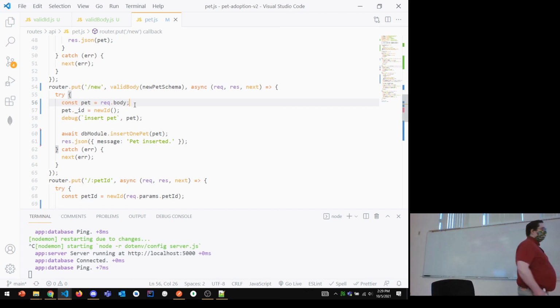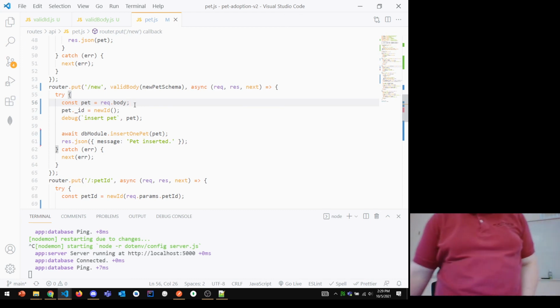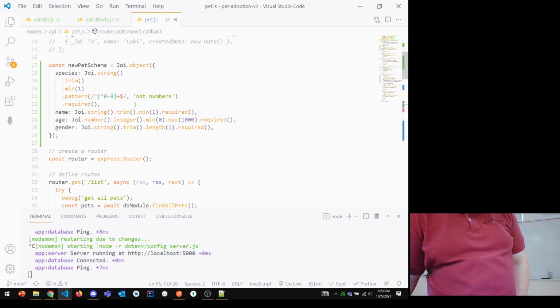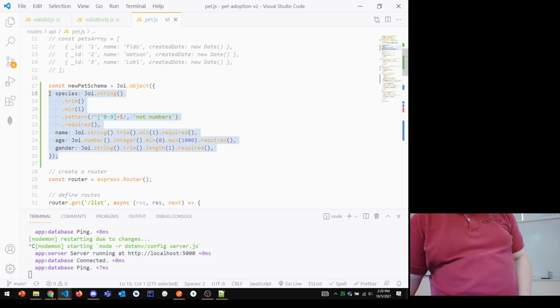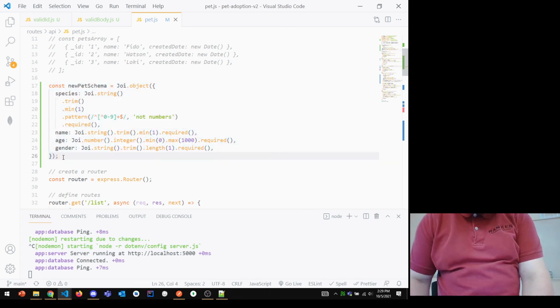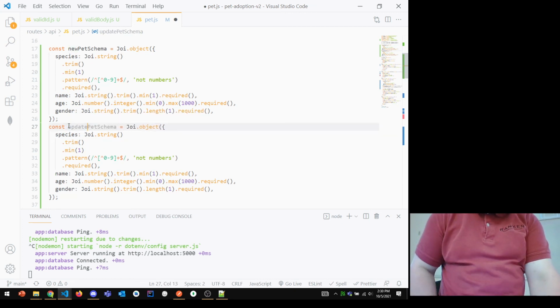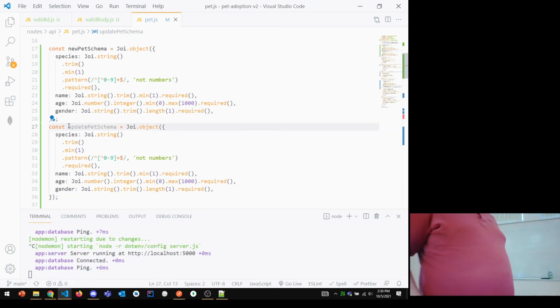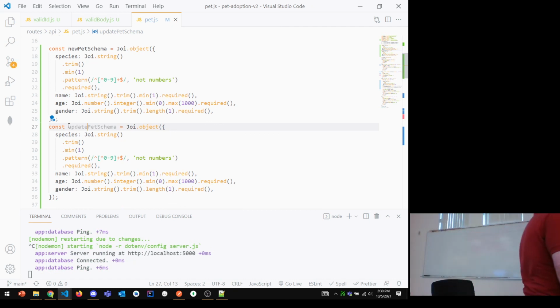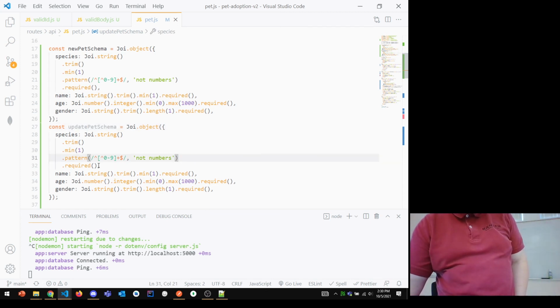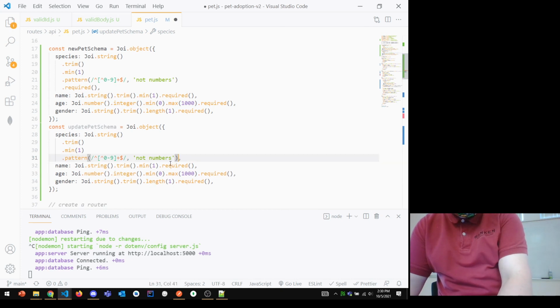So let's talk about the update route. We've kind of got everything in place to fix some of the other routes. So I'm going to go back up here. For the update route, I need another schema because they're not exactly the same. So updatePetSchema. Because remember, when I want to update a pet, not all of these fields are required. You only send the ones that you want to change. So the only difference between the updatePetSchema and the newPetSchema is that these ones are not required.